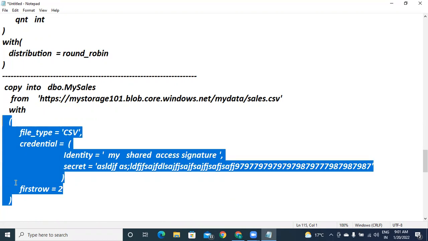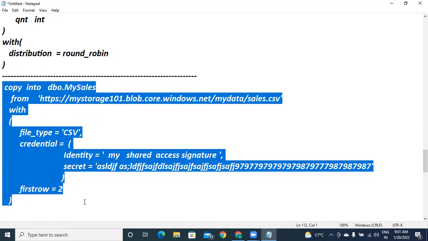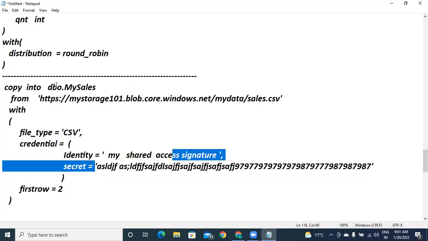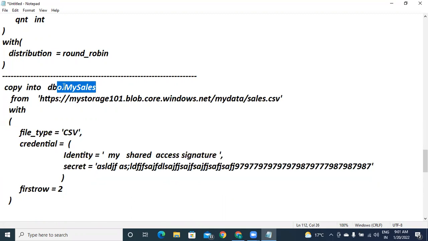Now, if you run this statement, automatically data will be loaded from this file into this table. But before running this, the table should exist. In the case of CTAS, a new table will be created automatically. But here the table should exist. Into the existing table, we have to load the data like this.